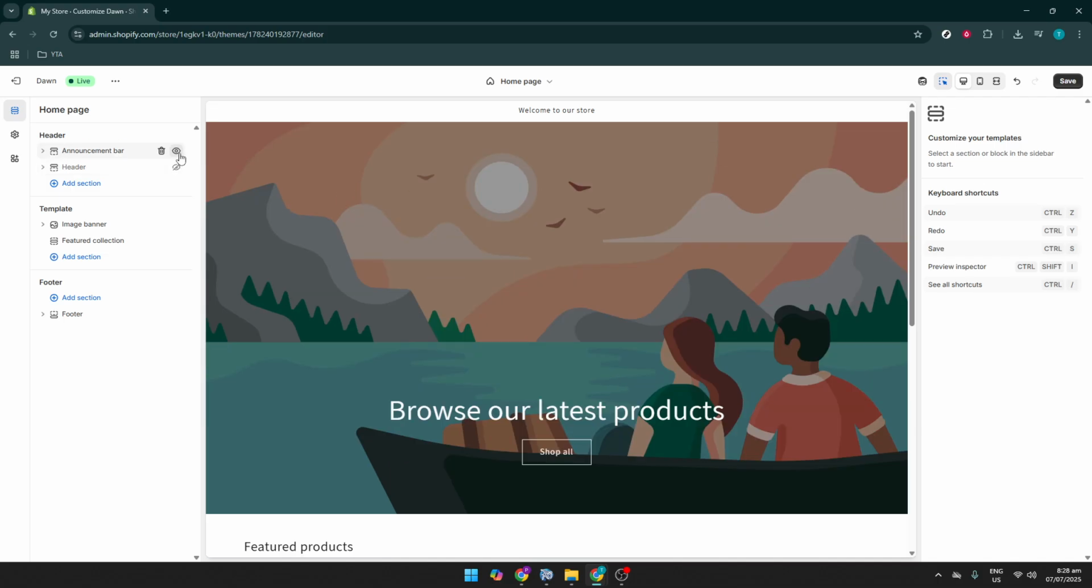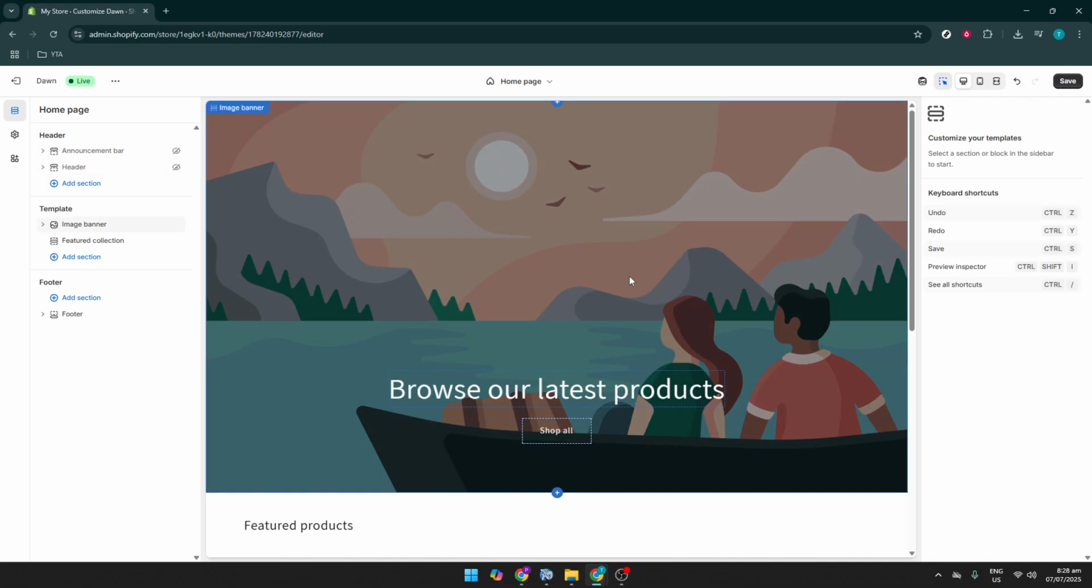After clicking and hiding both the header and the footer using the eye icon, be sure to save your changes. This is crucial because unsaved changes mean your hard work could be lost if you accidentally navigate away from the page or if there's an unexpected outage. And there you have it. You've successfully removed the header and footer from a specific page on your Shopify site.